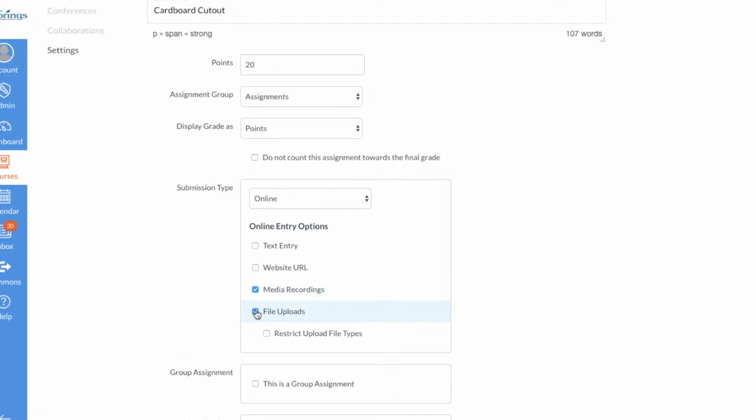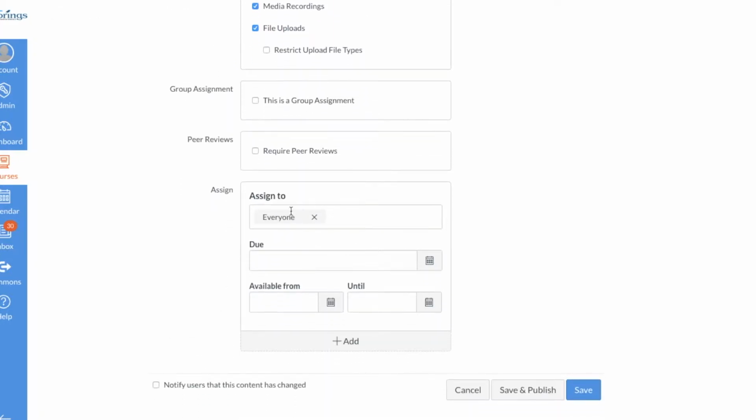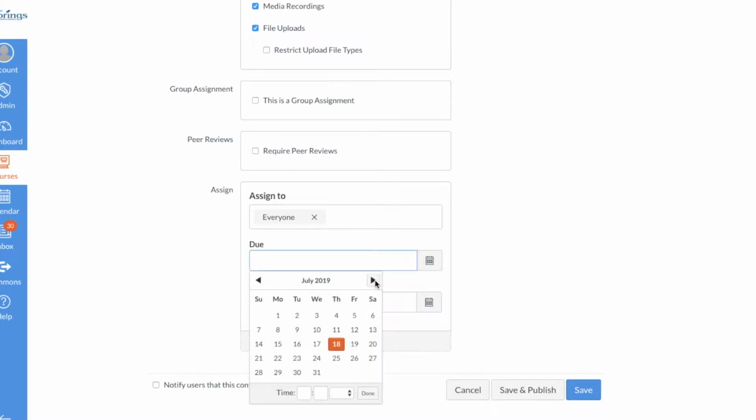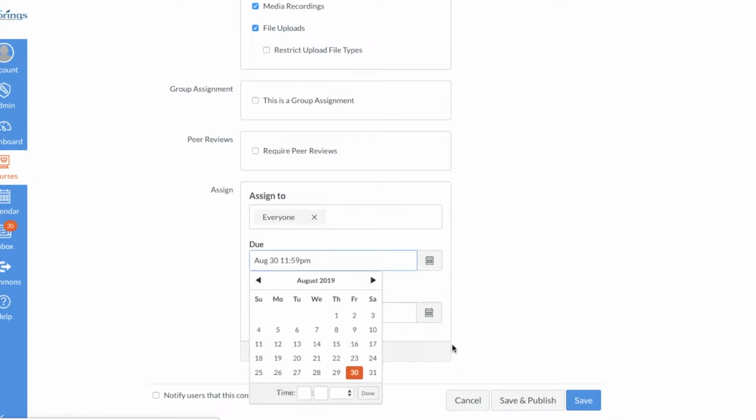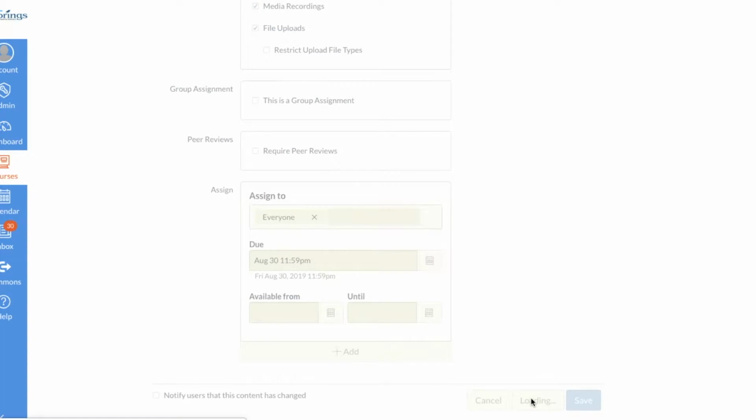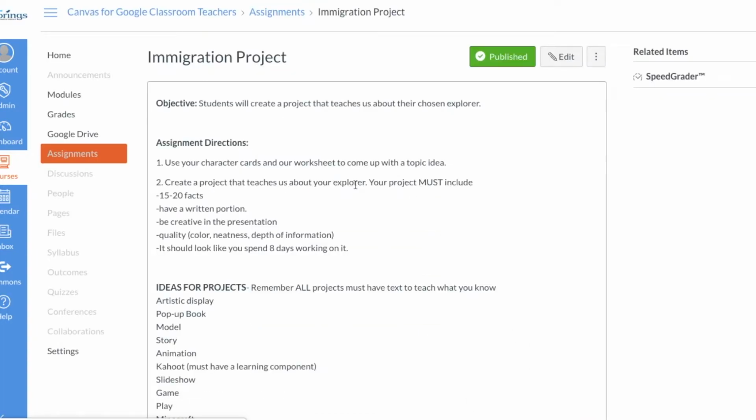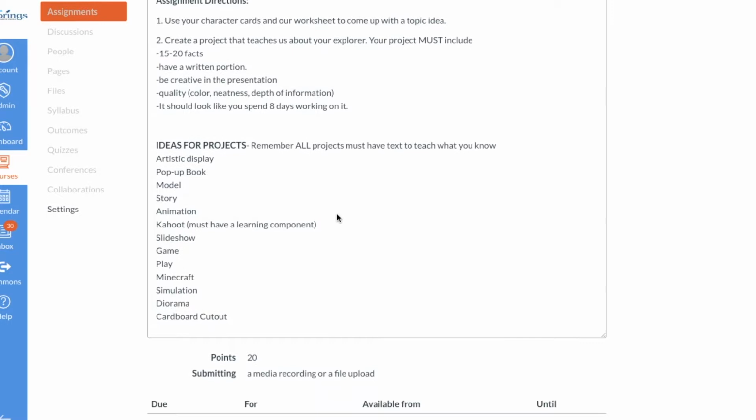But for now, let's say that we want to give them both options, that they can record a video of their project or upload a picture of their project. So the video recording will be the media recordings option. And then if they want to take a picture, that will be a file upload. So we can enable both of those types of online submissions. And then as usual, we'll assign this project to everybody and we'll give it a due date. Save and publish, and then the basics of our assignment are done. And this is what it would look like.